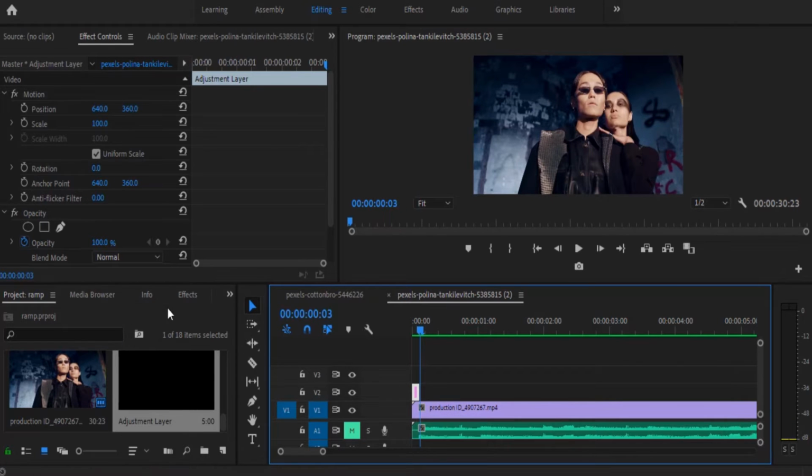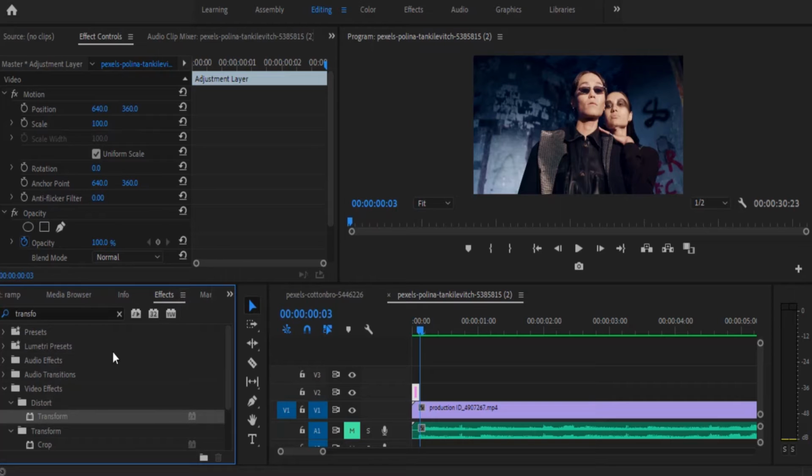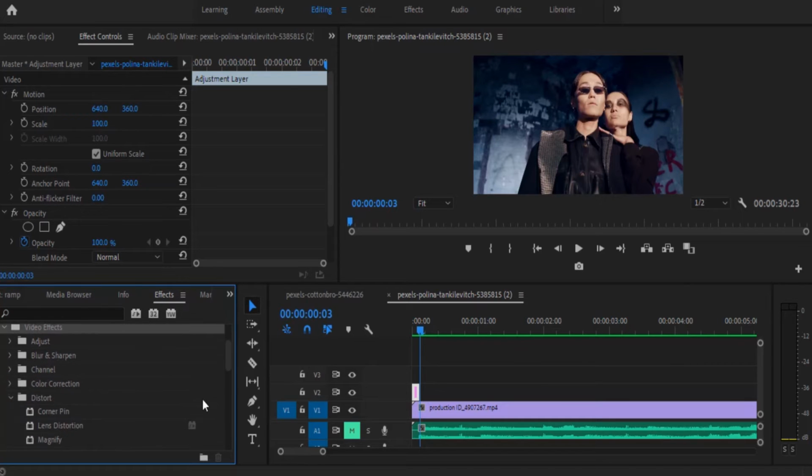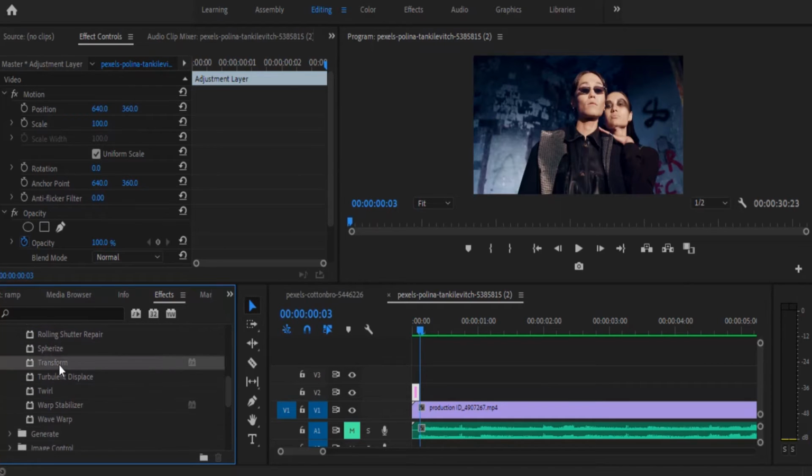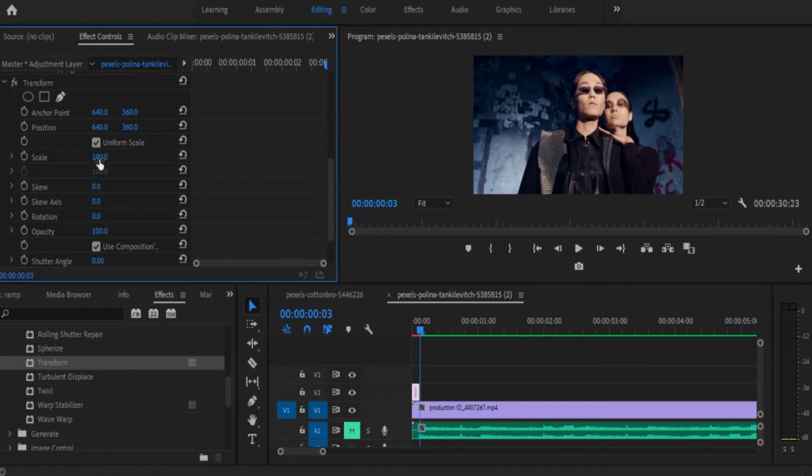Now I'm going to move over to my Effects panel, and under Video Effects, Distort, I'm going to select Transform and apply this Transform effect onto my adjustment layer. Now under my Effect Controls panel, I'm going to adjust the scale from 100 to 105.